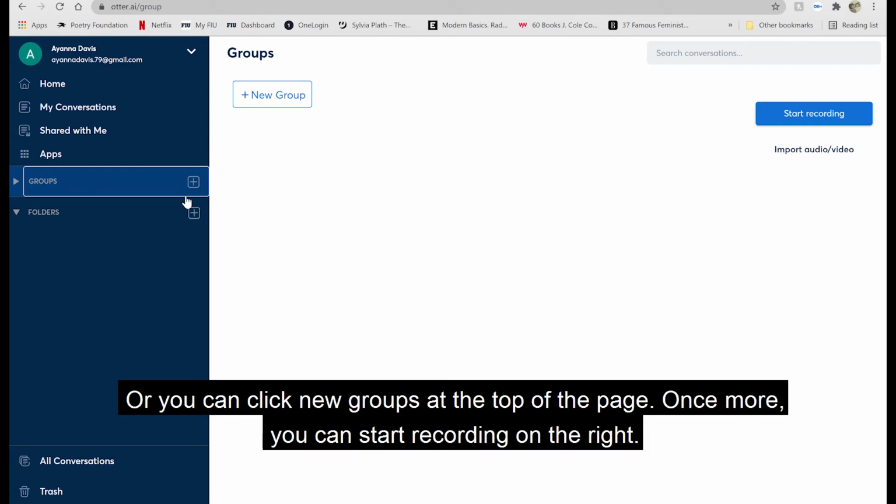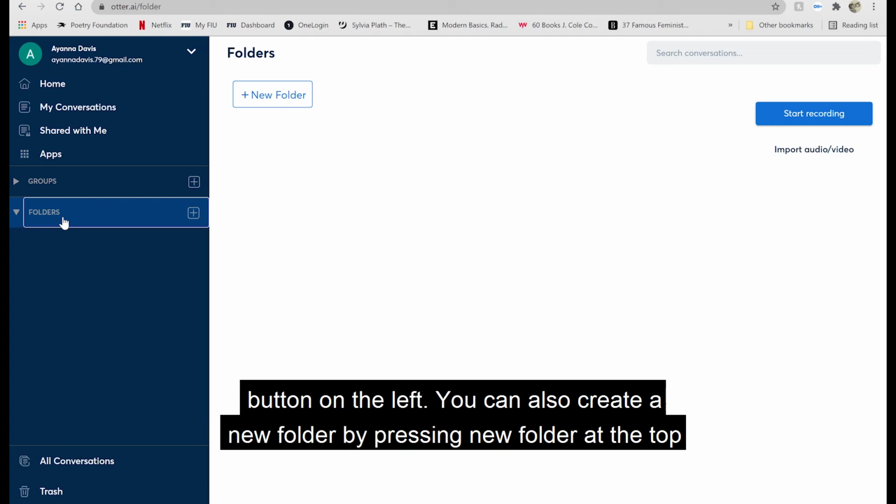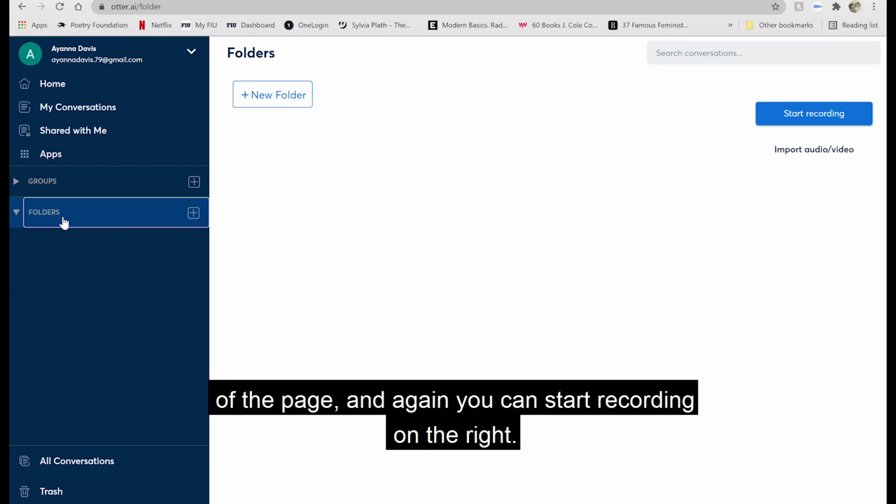Or you can click New Groups at the top of the page. Once more, you can start recording on the right. Additionally, you can create folders to organize all of your recordings by pressing the plus button on the left. You can also create a new folder by pressing New Folder on the top of the page. And again, you can start recording on the right.